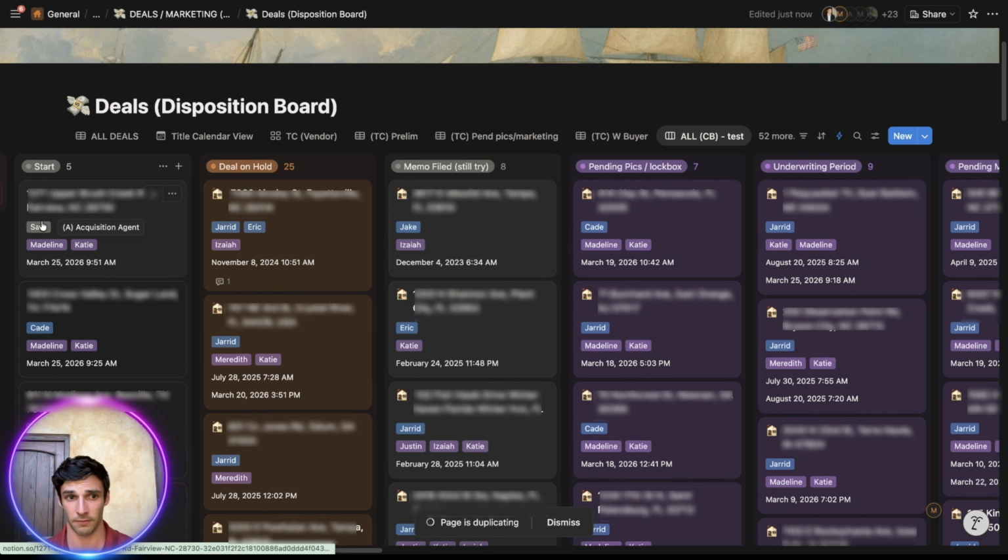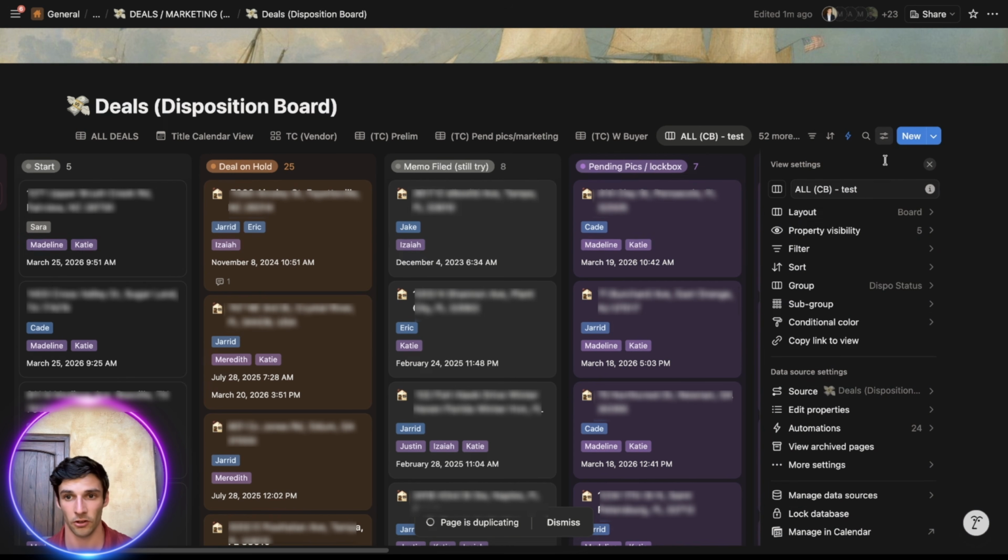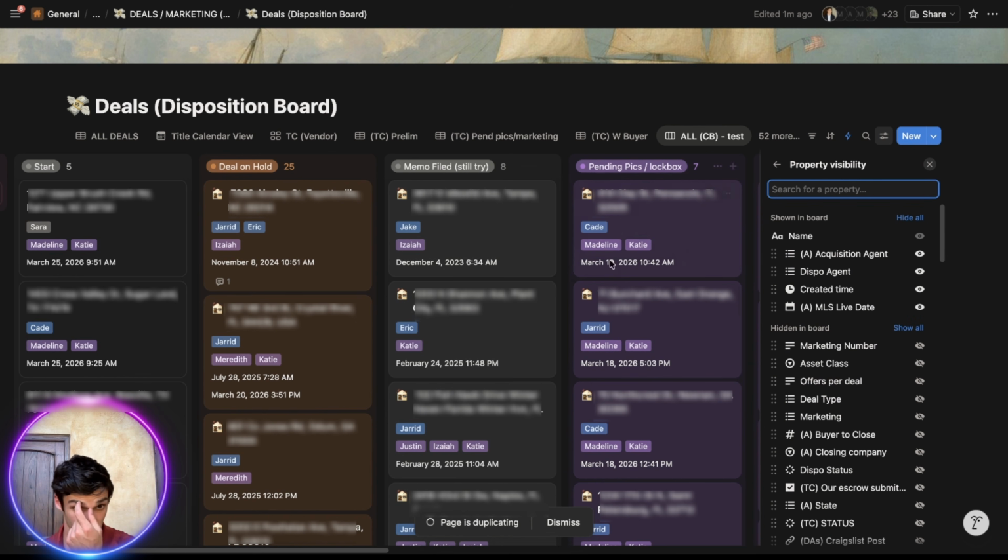What that looks like is you can show the acquisition agent that's involved on the deal. You can filter by all the deals that they have. You can do the same thing with disposition agent. And then you can also see when we got the deal in the first place. And then there's all these other different information categories that you can add in. You can see that I'm only showing like 4 or 5 different aspects, like when it ended up being live on the MLS or just marketing in general.